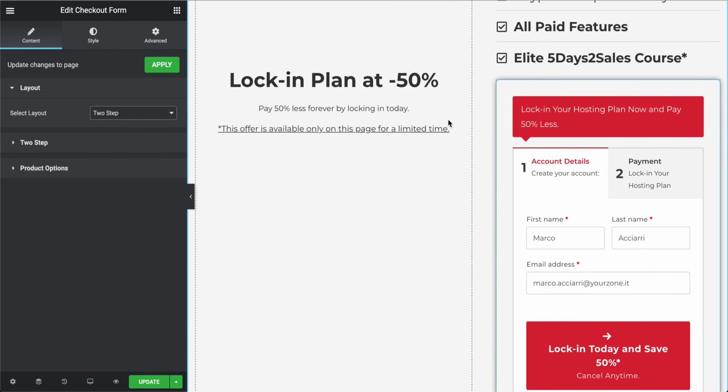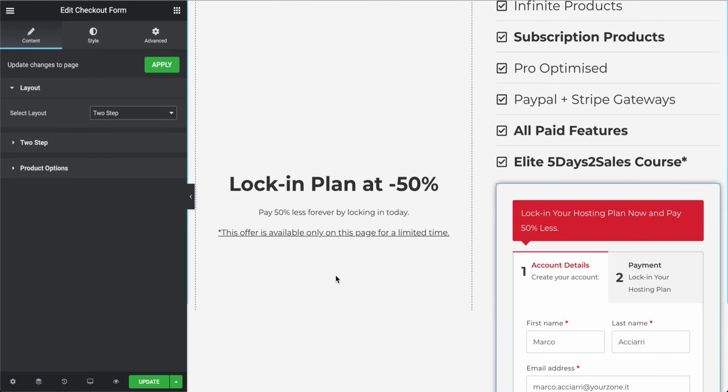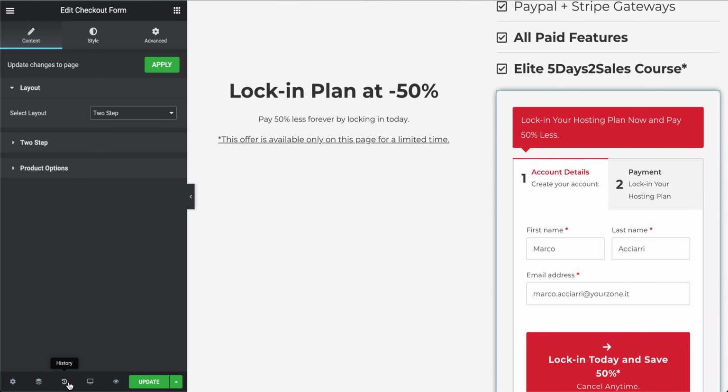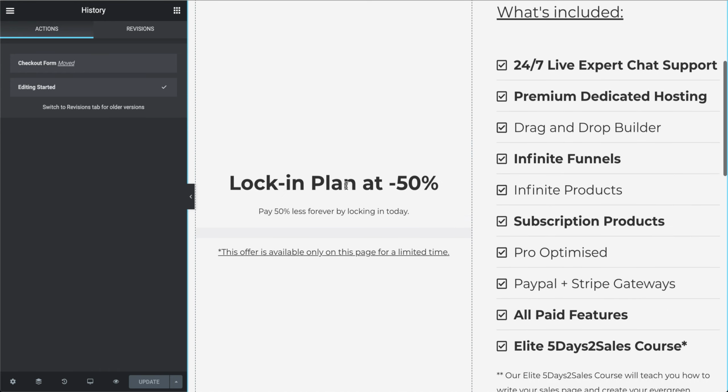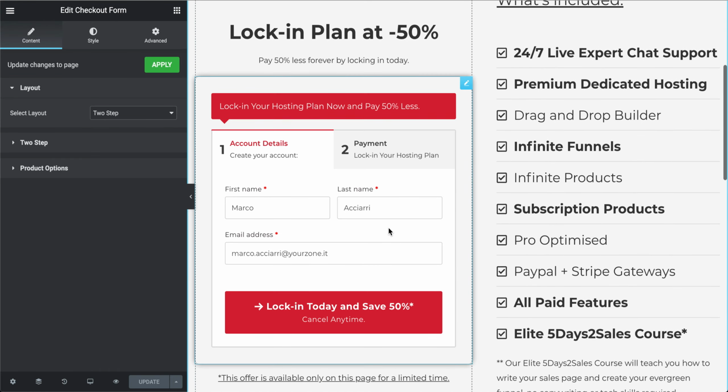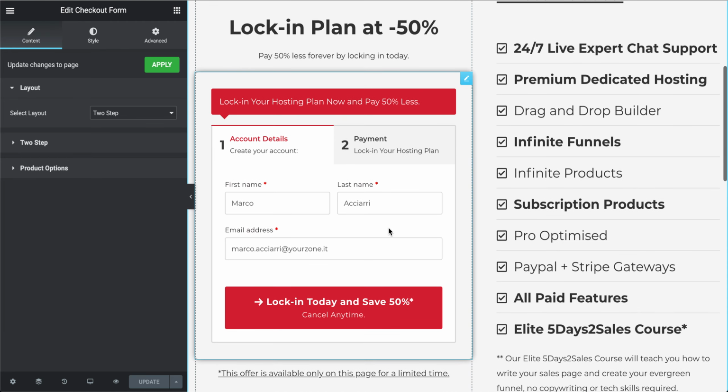I moved something. Okay, so when that happens, just go to history, start editing. Okay, boom, it's right here. What was I saying? So if you don't like this 2-step where I'm forced to put in the email address to see the price, you can add 1 column or 2 column.